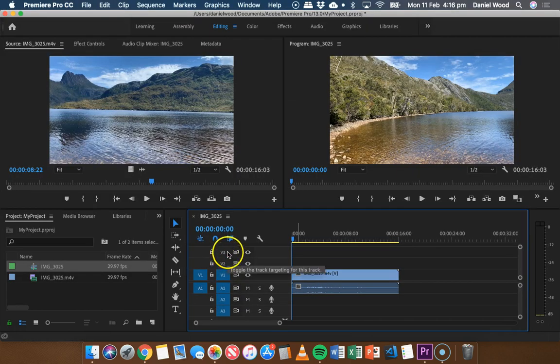So I've got V1 here, and my audio is on A1. So basically, the top half here, those are all of your video tracks, and the bottom half are all of the audio tracks. So we have V1, V2, V3, A1, A2, A3. We can have more than 3. There's just 3 showing up at the moment. And that's really useful for layering things.